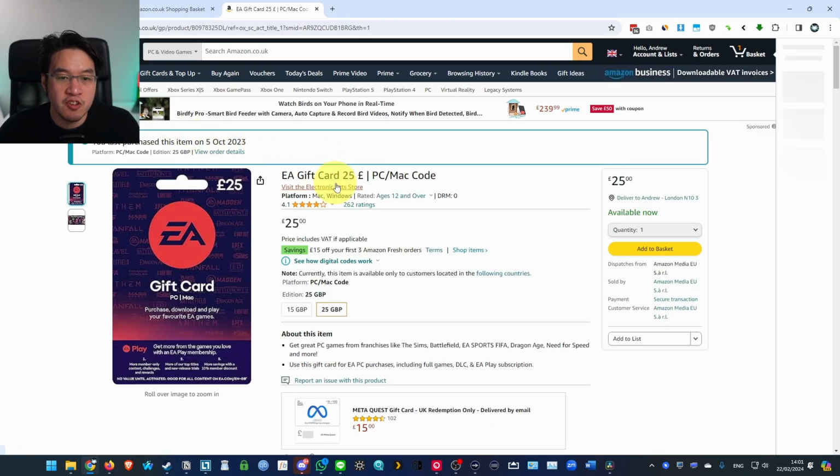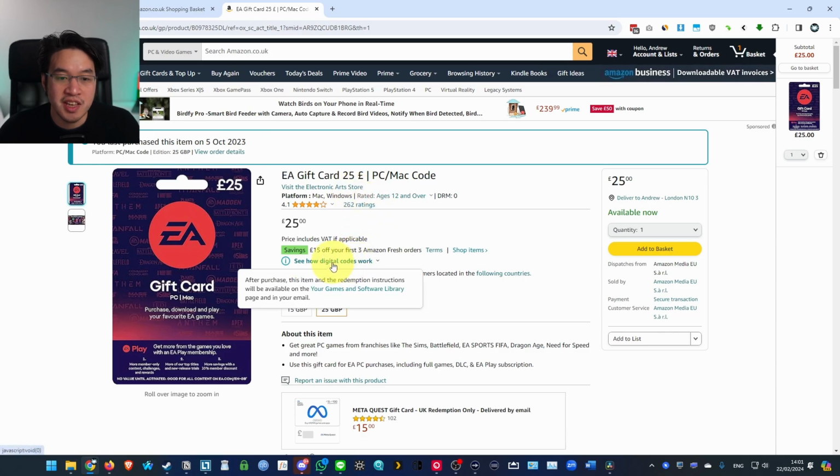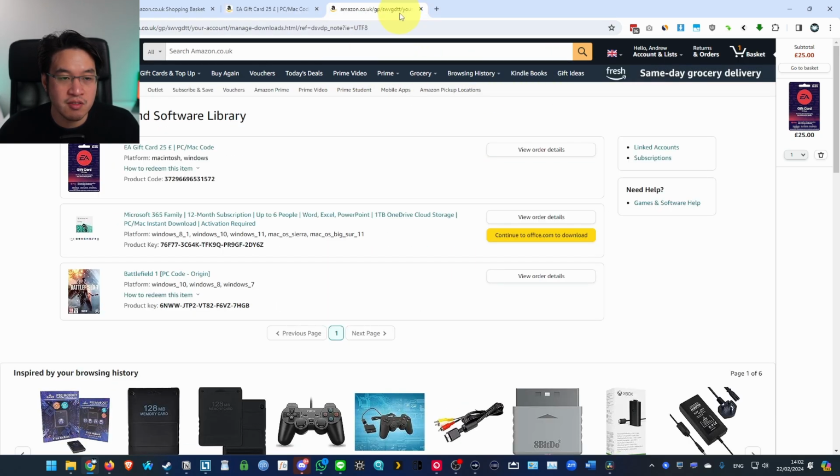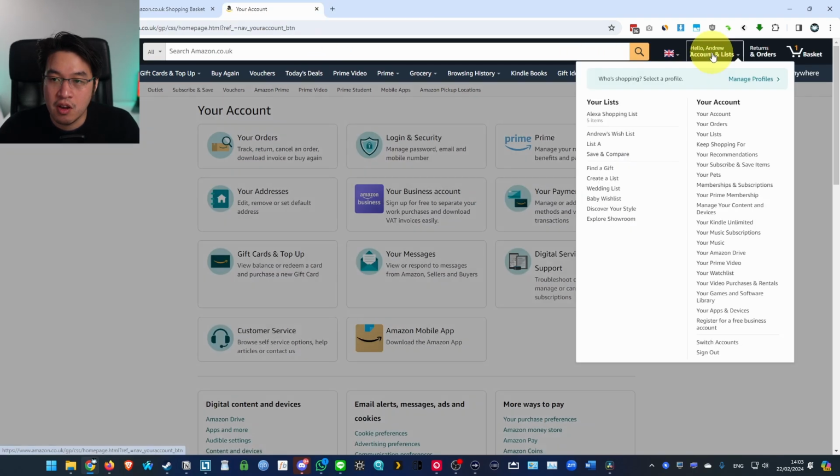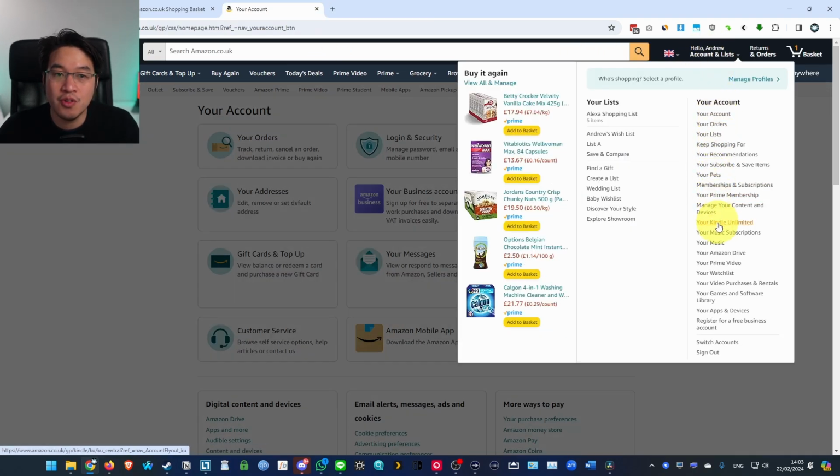So basically once you've made your purchase, you can see here there's a little drop down which says, see how digital codes work. And this basically tells you that there is a games and software libraries link here. So this section can be a little bit hard to find in your account. You can also find it by going to your account drop down here. And if you scroll all the way down on the bottom right hand side, it says your games and software library. So just go ahead and click on this.